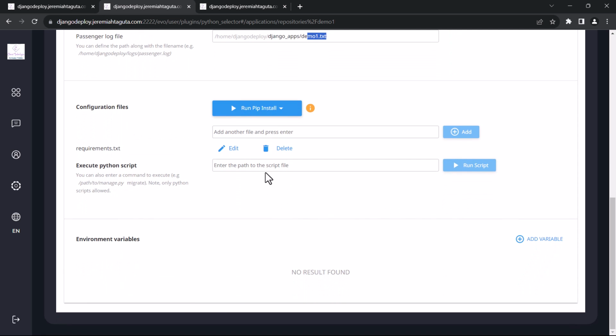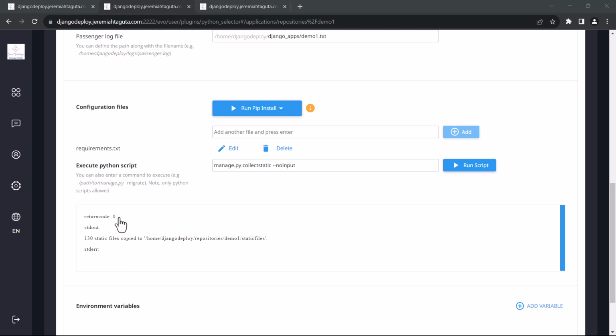Now it's time for us to run our Python scripts. One of them is collectstatic. So manage.py, we don't need to write python, just write manage.py collectstatic. Then I'm putting a no input flag here so that it doesn't request for us to override existing static files. It will just run this command without requesting our user input, as we can't enter an input from this platform. So it's running our command. You can see return code 0. It copied 130 files to our static files folder, and there is no error. So it means everything is okay.